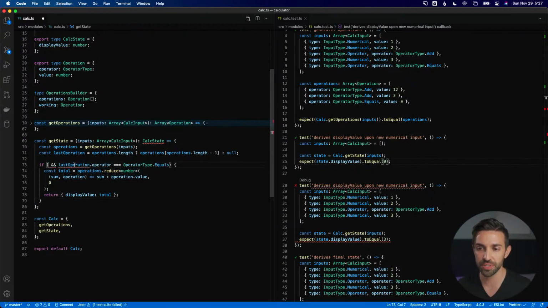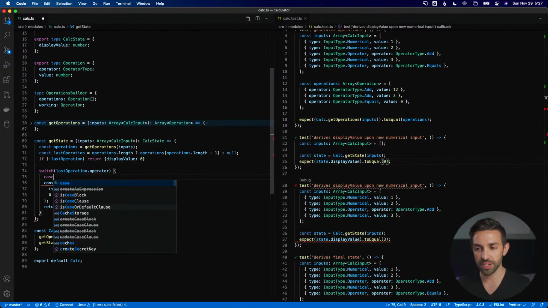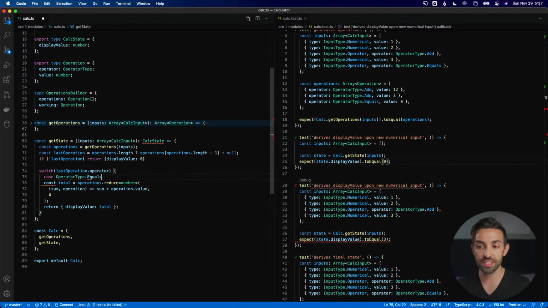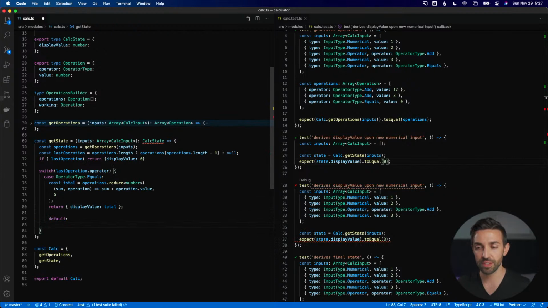Actually, I do want to pull this out because I don't have to check that every time. So if there's no last operation, we're going to simply return a display value of 0 always. And then we're going to switch on this essentially. So we're going to switch based upon the operator. If the operator is an equals, we'll return this. Otherwise, in fact, any other time, we're going to return the last value.